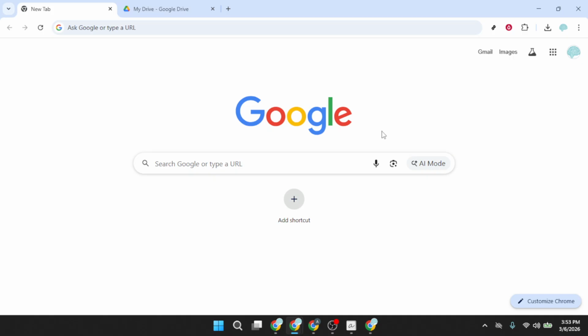First, open your web browser and head to Google's homepage. If you're not already signed in, you may be prompted to log in to your Google account. That's totally normal. Just sign in so Drive can create and store your file under your account.